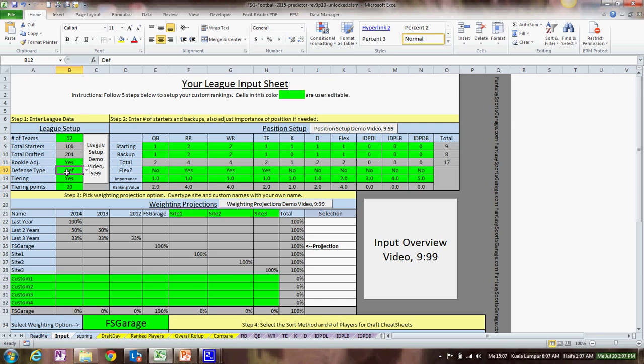Then we look at defense type. You have three options. You can use a defensive team, individual defensive players, or both a defense and individual defensive players. So set that to whatever your league is.